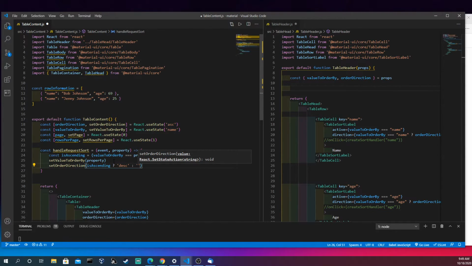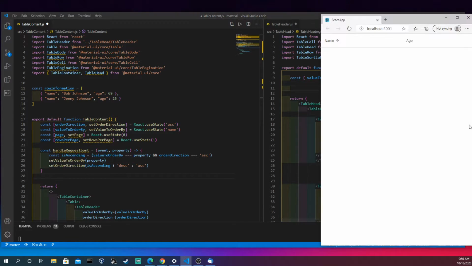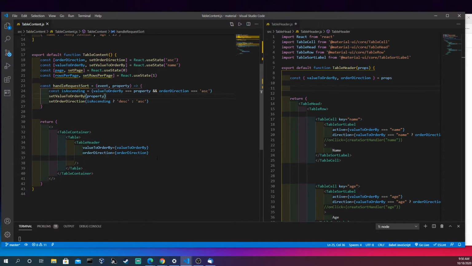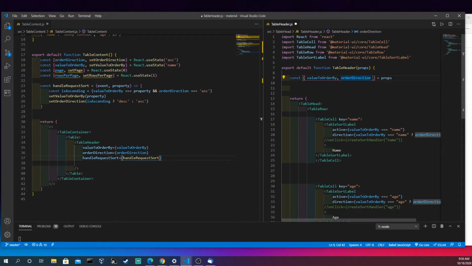And so here, we're setting the order direction. This is just helping out when we're selecting it, and we're just sorting things in their correct order. So this is how we're setting the order direction. And let's see here. Looking at this, handle request sort, handle request sort. So now we're going to be bringing this into here.